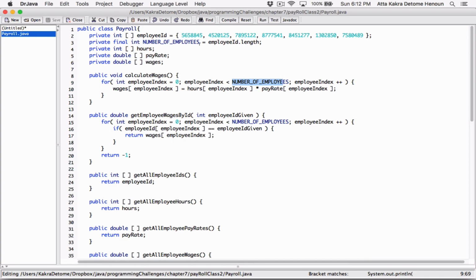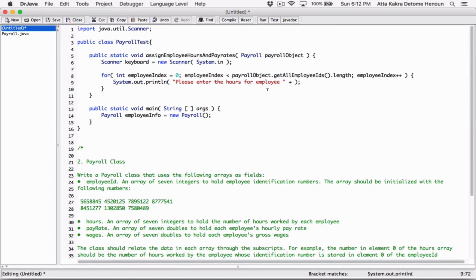And so how do I access the element in the employee ID array? Well, we don't have it anywhere here, but we still have the object. We have the object, right? So let's start with the object.